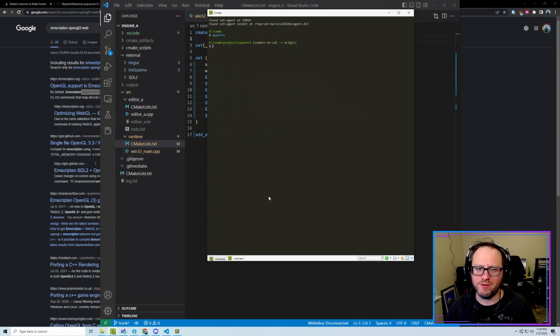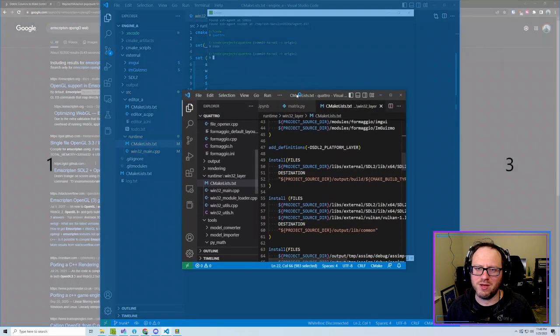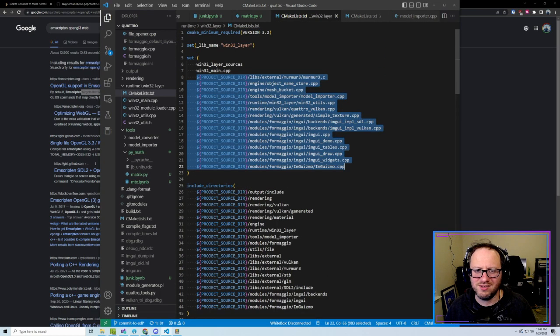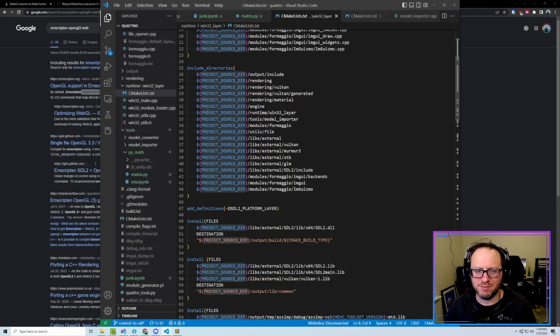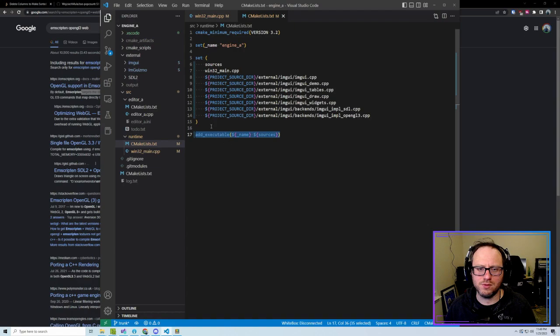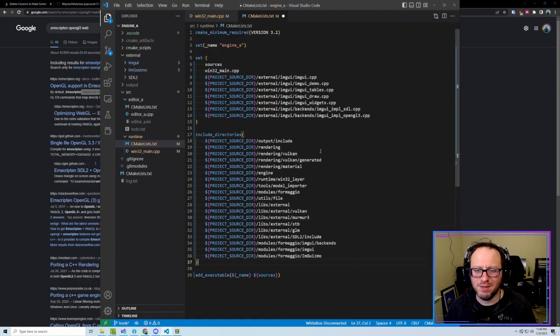I figure out how to do things, but I don't remember how to do them. Like, I figured out how to do all this on my last project, but it doesn't mean I could repeat that. So, yeah, we set our sources, but we also had to set our include directories. Maybe by the time we get to engine Z, I'll remember how to do all that.